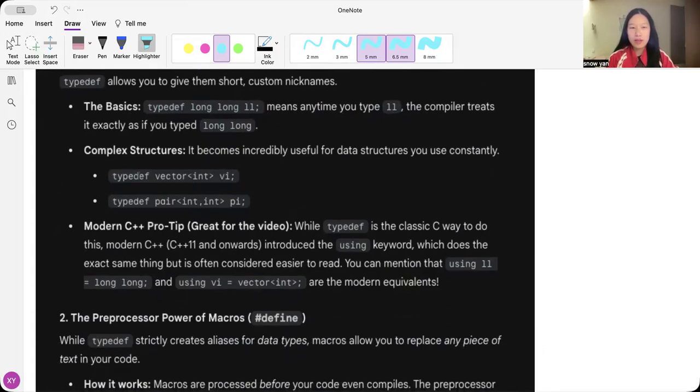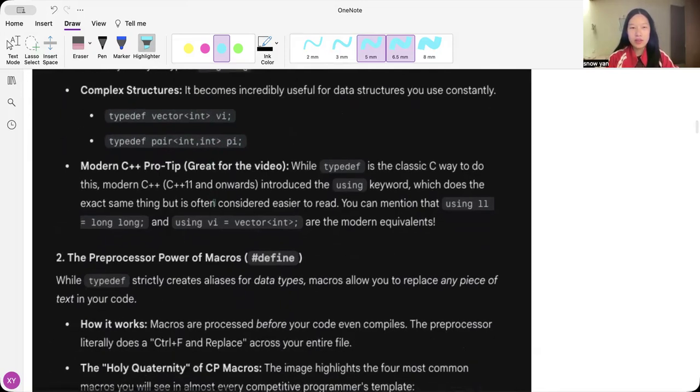On top of that, for instance, we have data structures that are pretty long, like vector<int> or pair<int, int>. So we can just call that and shorten it with the typedef, and then we can just use vi and pi, right? So that's pretty nice. Basically, in modern C++, we use the using syntax rather than the typedef because it's nicer.